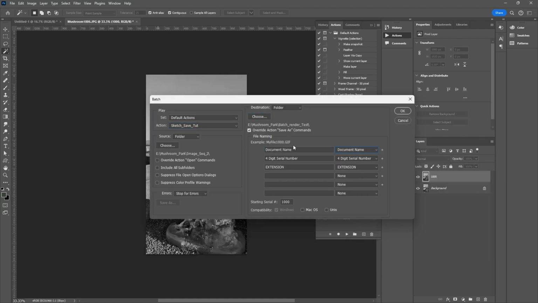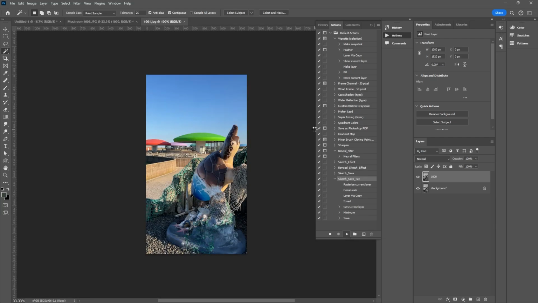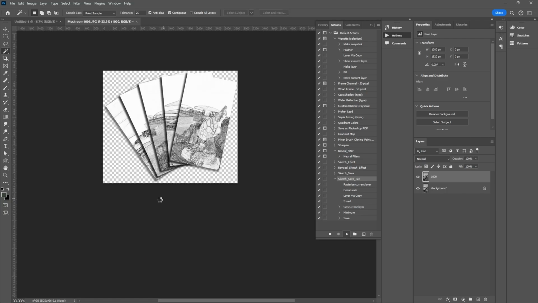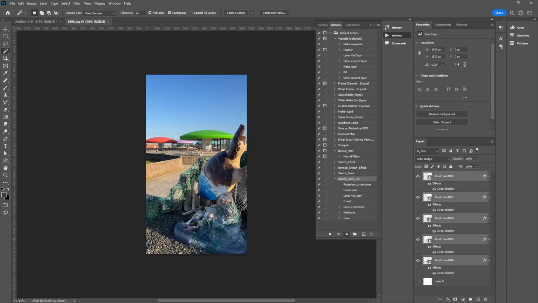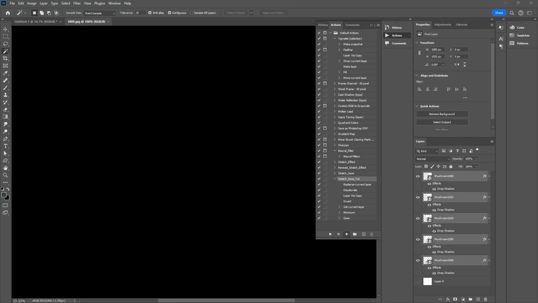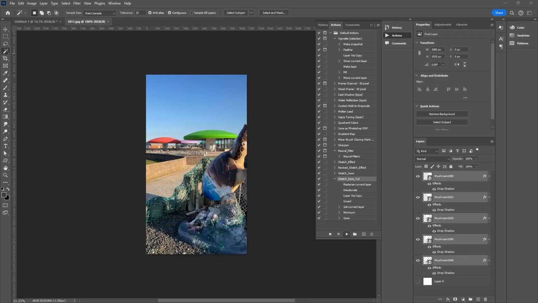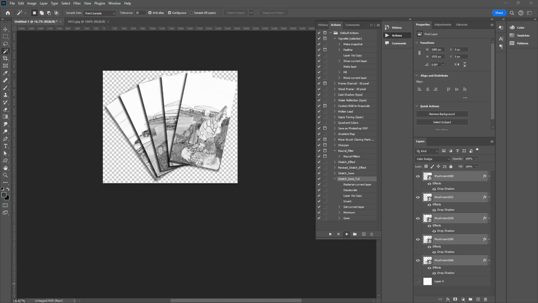You have to name your document and make sure that you have an extension. That's very important. I also give it a serial number because it's an image sequence and I want to make sure that they're all in numerical order. And then I can click OK and it will begin rendering, and this is awesome. It is batch rendering my entire sequence.